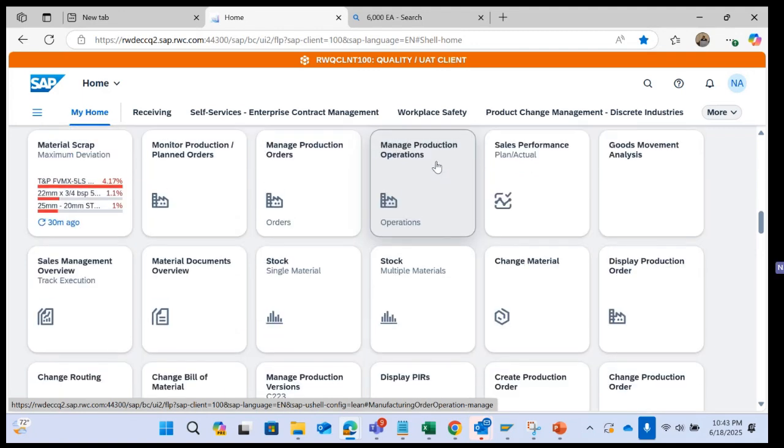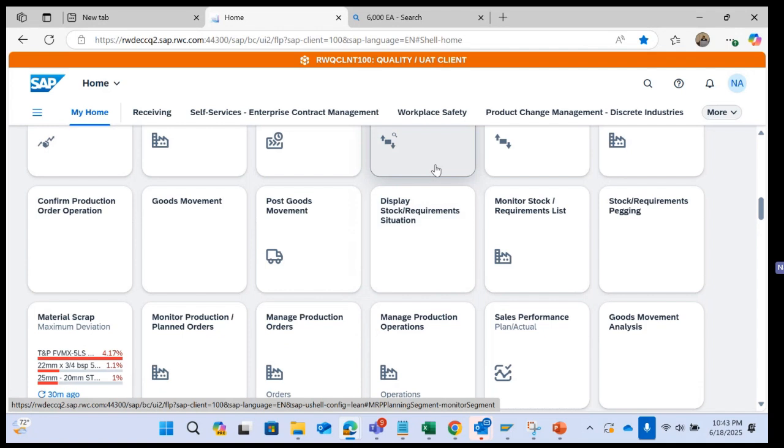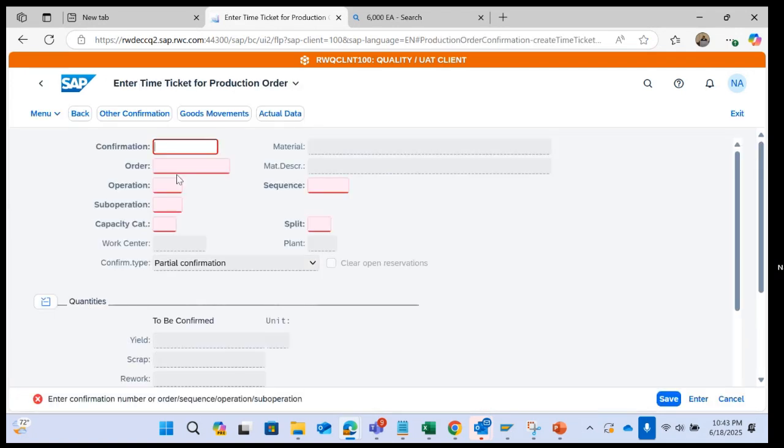There is one other app for the confirmation. Same as CO11N, right? How are we going to start? Either you can do the confirmation by CO11N, or in production, maybe you are using RF guns for confirmation. But in the app, this is the app for confirm production order operation. I'm going to use this thing.